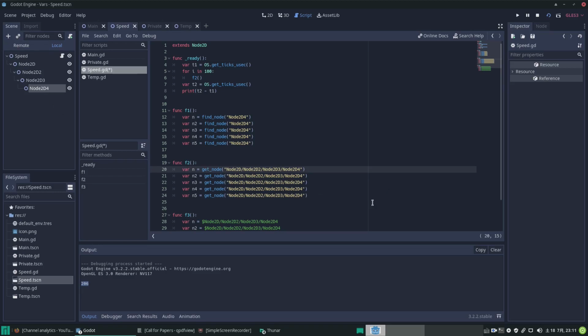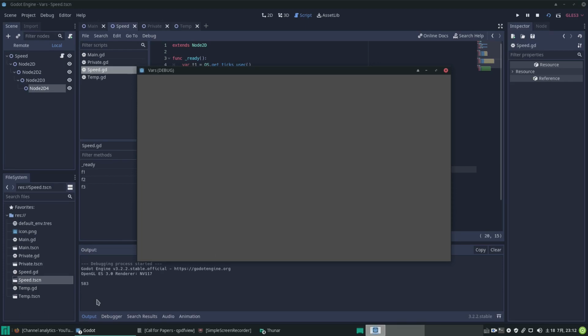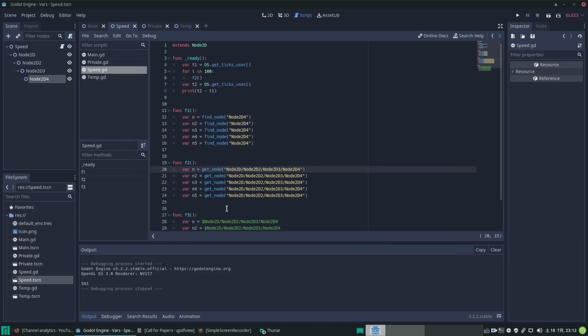Let's see the difference. Make a note that that was 206 microseconds, and then we stop it, and then we go again, and look at that, 583 microseconds, almost three times as long. Not too bad really, quite long but not too long.